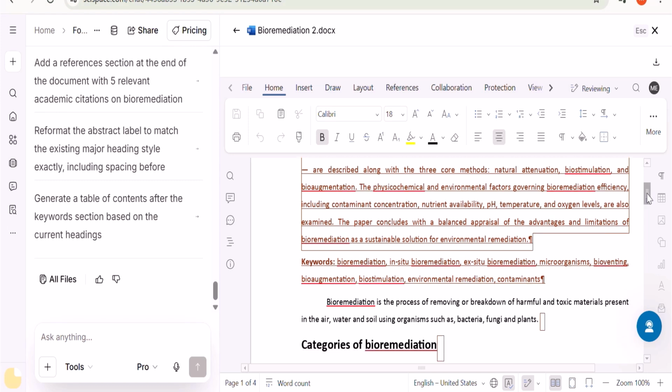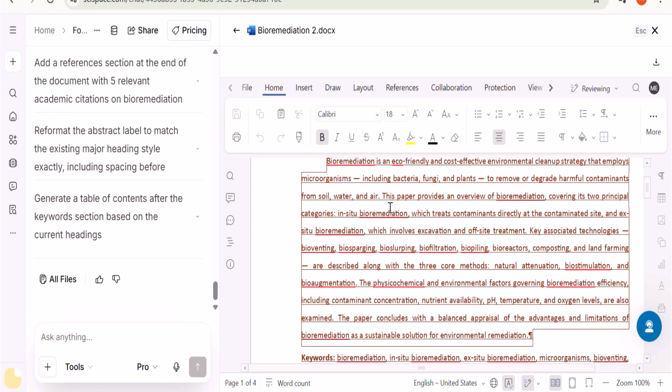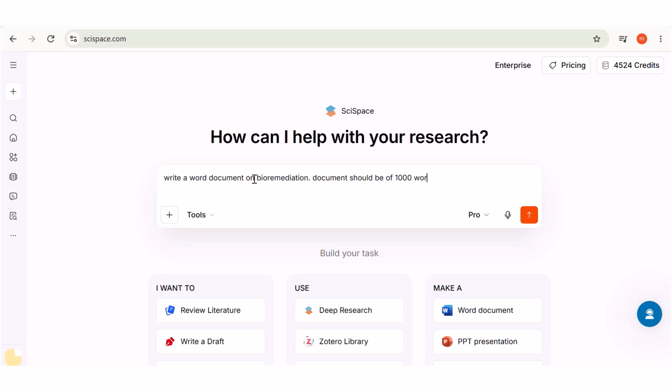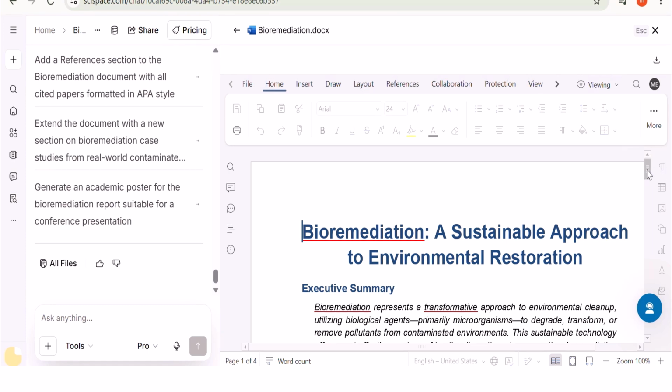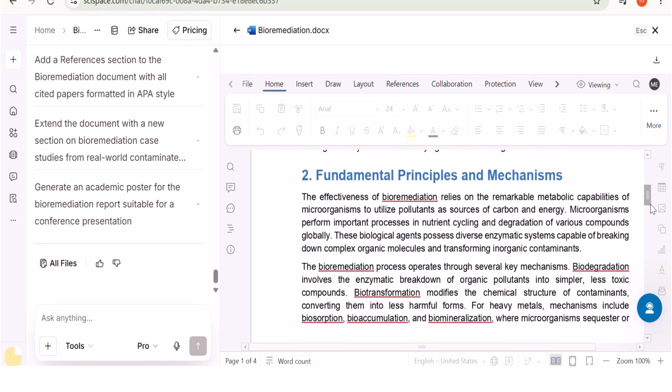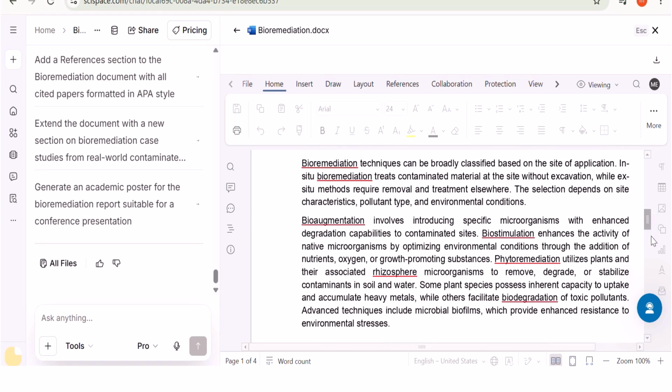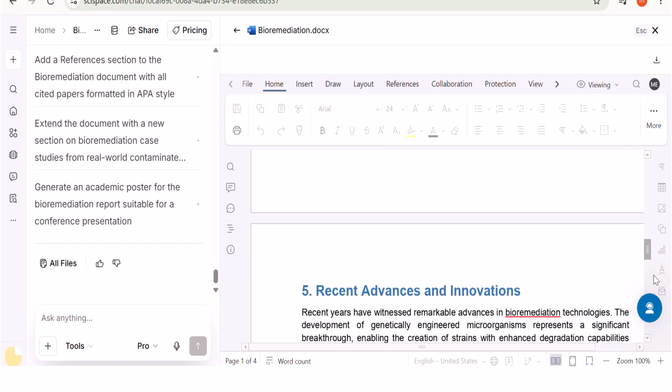Another amazing thing is whatever editing you do, edits come back as red lines. So you can see exactly what it changed and keep it or undo it. Another thing you can do here is, instead of uploading a document, give the prompt: write a document on this topic within this criteria or in a certain formatting. It will do it for you like it did here and gave me a complete article.